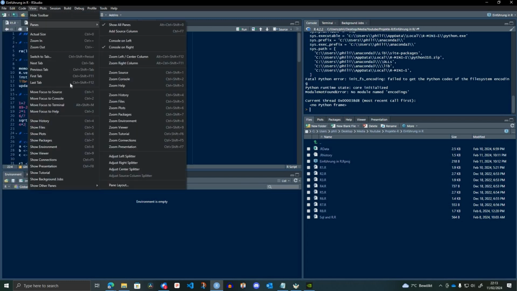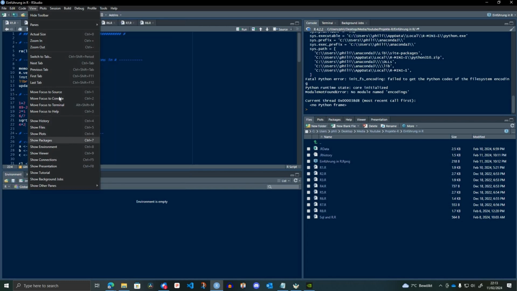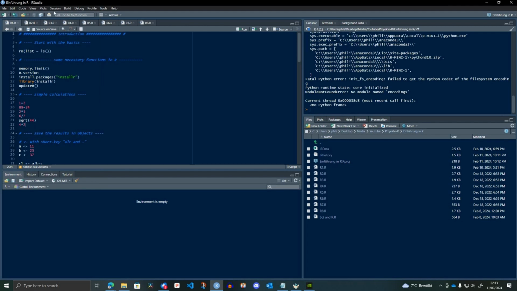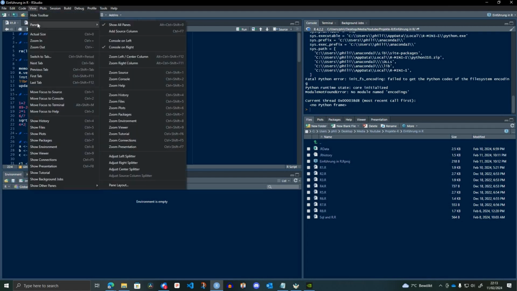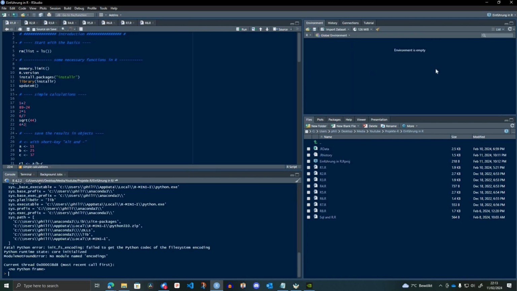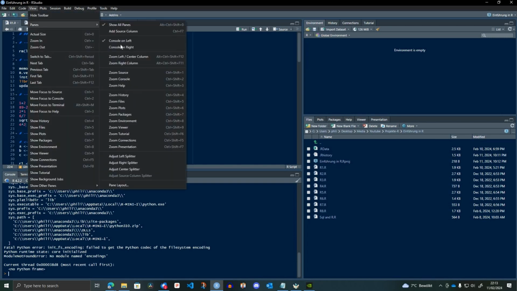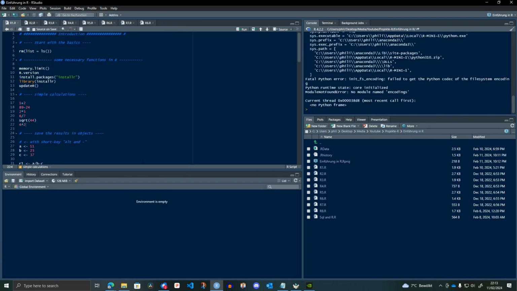So under view we can adjust the surface, we can adjust the panels. So for example, if we want to switch environment and console, we can go on panes, then we can switch the console to the left, which I don't like, so I put it back to the right. So this is my commonly used surface I like the most. So if you don't like it, you can switch it around as you want.